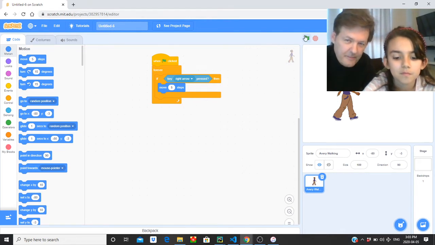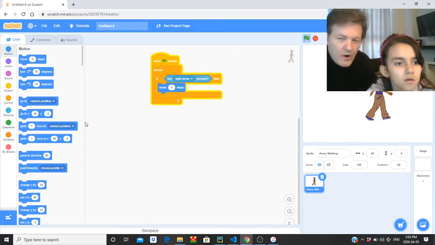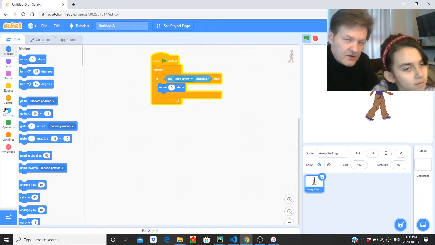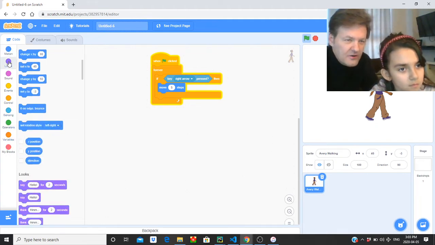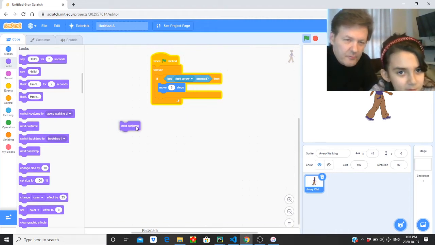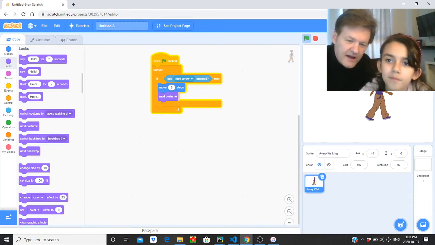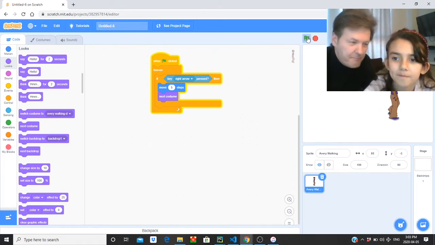Click the green flag. There you go. Hit the right arrow key, just once. Now you can see she's just sliding and she's not really walking. There's something in here where we can actually create animation just by changing costumes, so it flips back and forth. So let's find looks, and where's that next costume, Deanna? It's right here. Okay, let's put that under the move. So what's going to happen now when you click the green flag and hit your right arrow key? It should look like she's walking. There we go. Perfect.